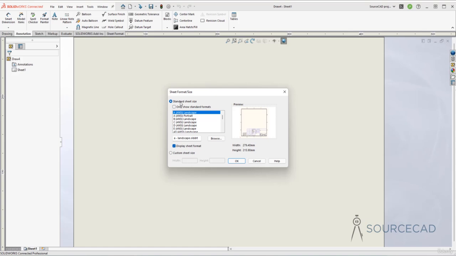Let's start with the standard sheet size. So this list will show you all the standard sheet sizes available right here in this template folder. And as you can see, we have several sheet sizes. We have the ANSI as well as ISO paper sizes and several other paper sizes. Now you can select the one based on your requirement. In this case, we'll select ANSI A landscape, though we have others like ANSI portrait, ANSI B landscape and portrait and so on.